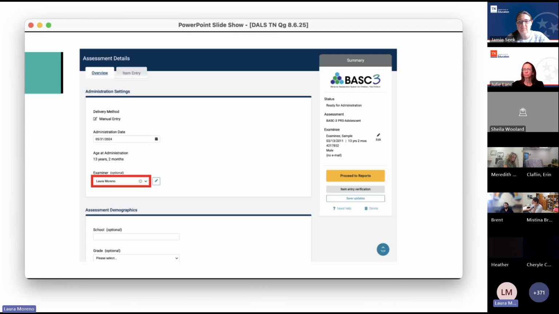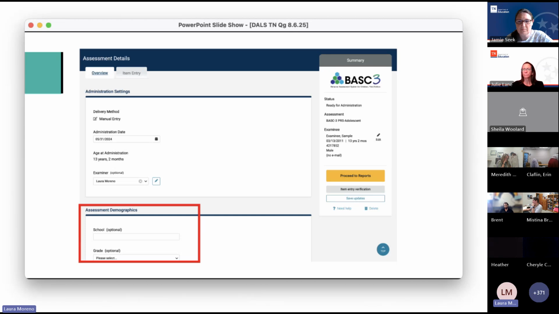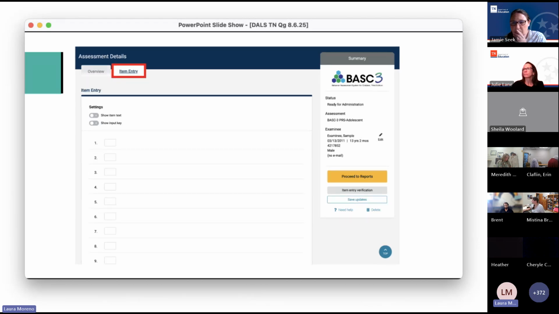The examiner field that I have highlighted here, my name is already pre-populated because I made that selection earlier to have my name listed as the default examiner. But if I needed to add a different name as the examiner, I could click here on this pencil icon and then enter a different name. Otherwise, I am going to go to the item entry tab here at the top right and start entering the scores for that paper administration.